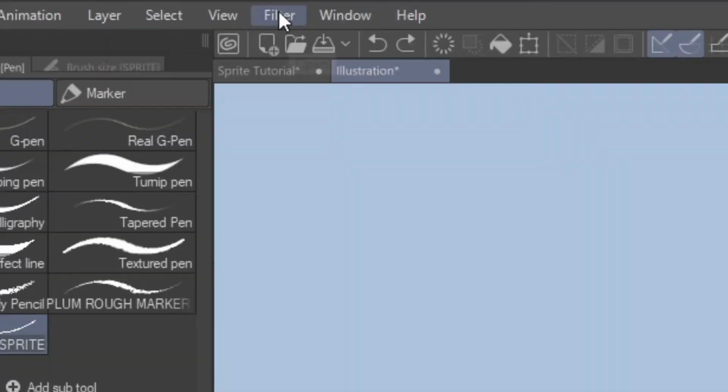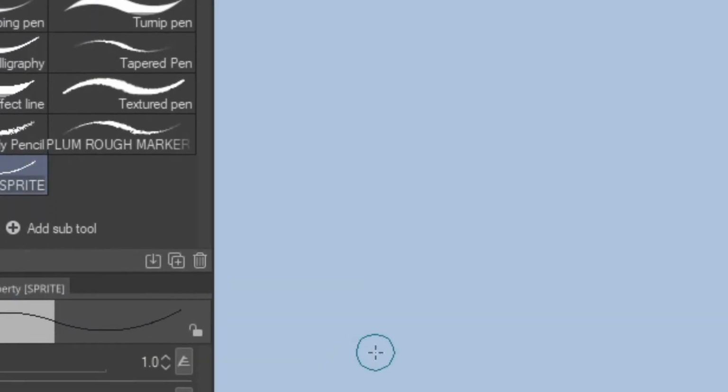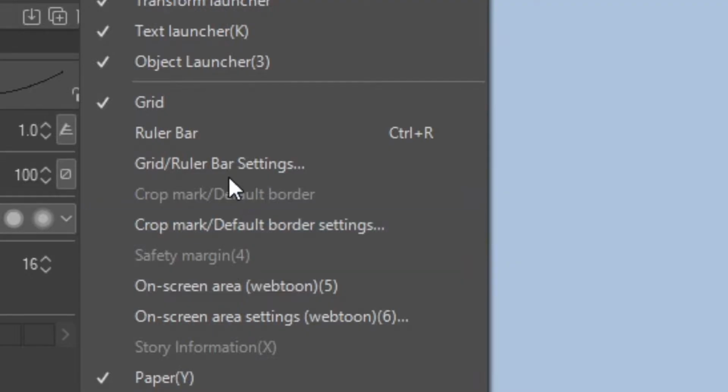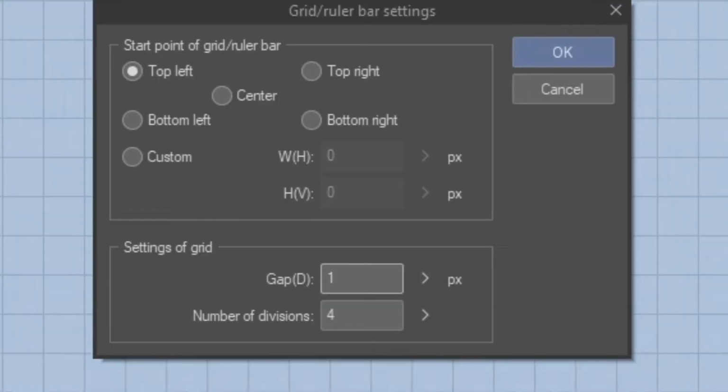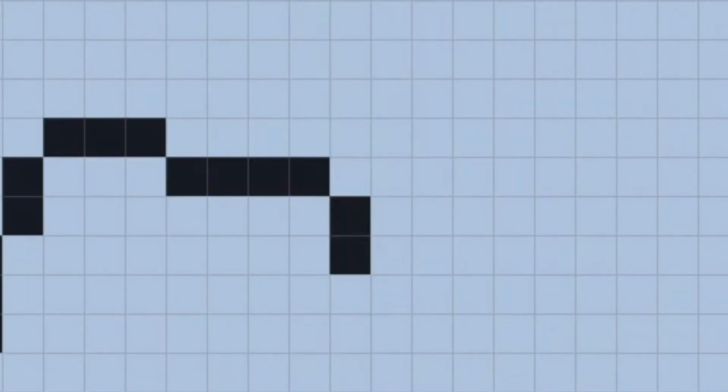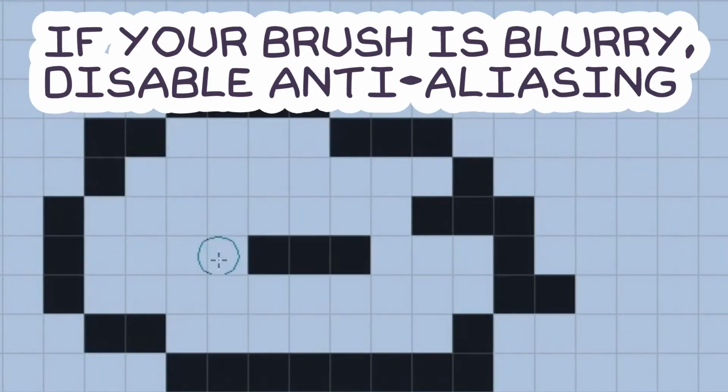It would also be nice if you could see the grid of pixels, and you can do that by going to view, grid, and then go back again, view, grid, ruler bar settings. And right here, how many pixels do we wanna see? Well, we wanna see every single one. So let's put one, there we go. Now we're gonna be able to see the little boxes that every pixel will go in. So we have our brush, it's working good.